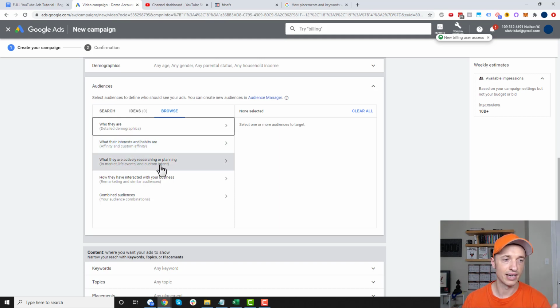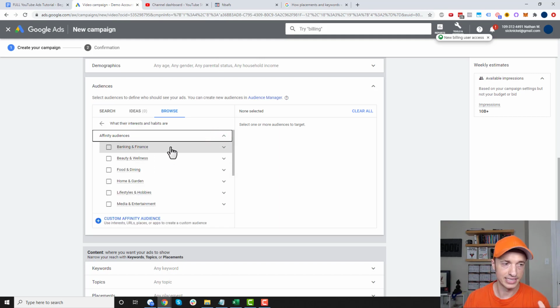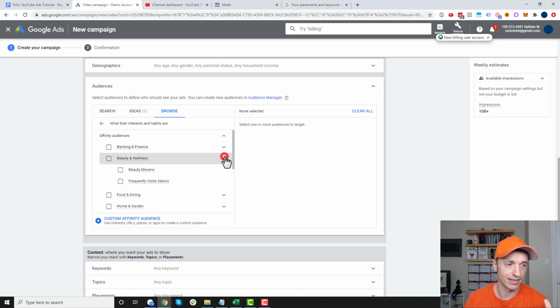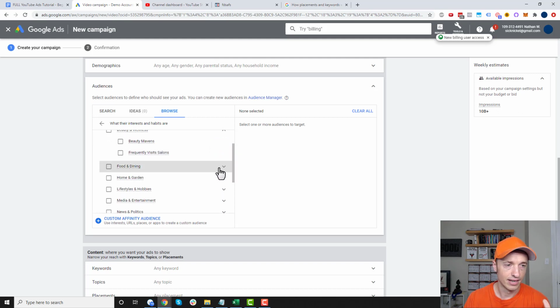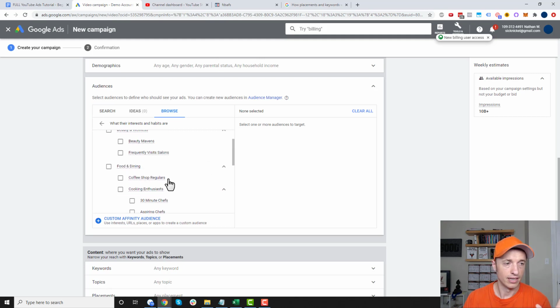Intent audiences, on the other hand, are similar to an affinity audience. Let me click in here. Sorry. So basically, it's different categories, right? So banking and finance, beauty, wellness, food, dining. You can click into it and you can see different subcategories as well, and then more subcategories. So you could come in here and click coffee shop regulars, and say you want to target them as a custom affinity audience, it's going to be massive, 540 million people. That's way too big, right?